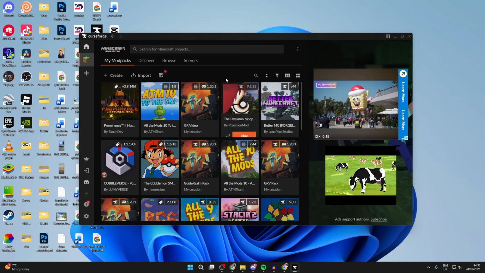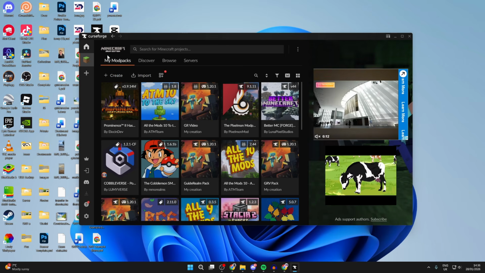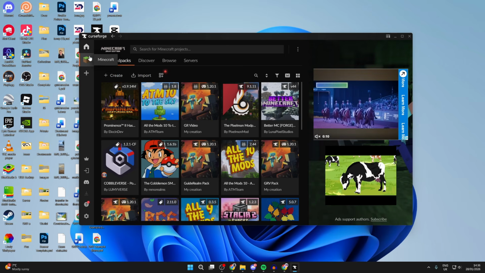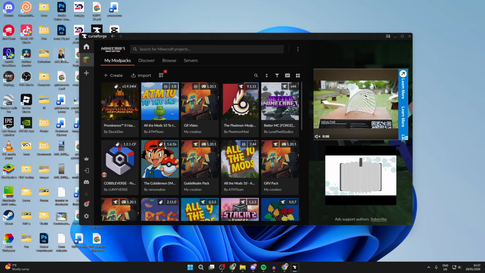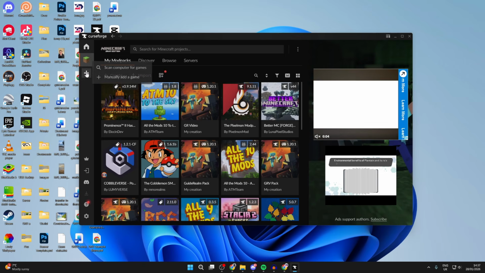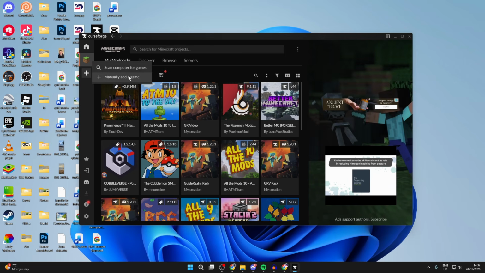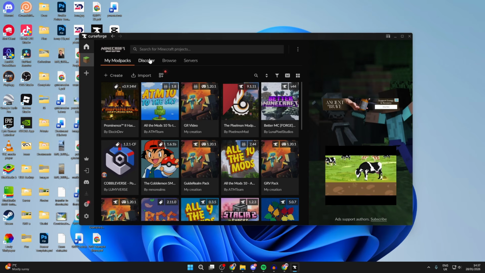You'll see I've got some packs here as I've used it before, but what you need to do is go over to the left and choose the game, as there can be multiple in here. You need to own and have the game installed for it to appear. But if you do and it's not showing up, press the plus, add a game, and you can go and scan the computer for games, or you can manually add it there.